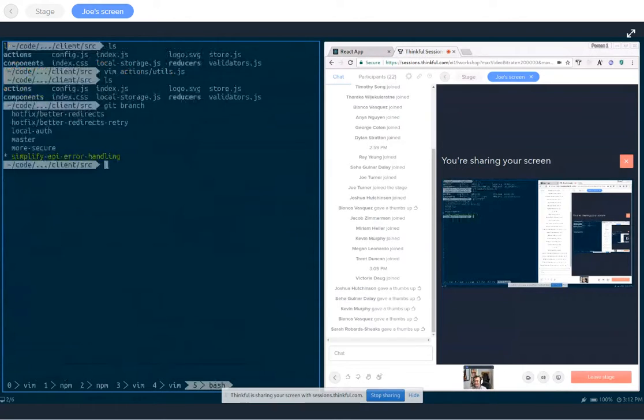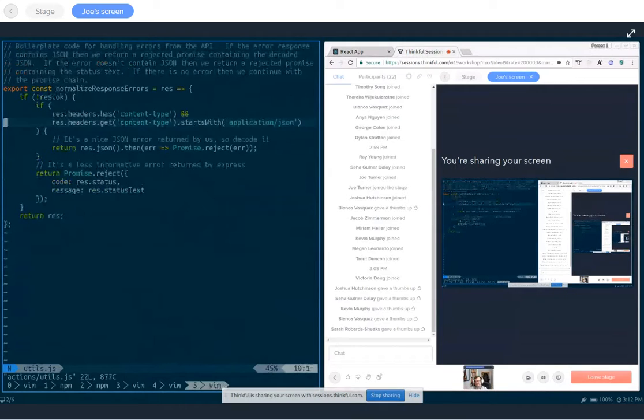Let me check I'm on the right branch. I'm not. That's slightly more complicated than what you're seeing. Let me get to my master branch. I've been doing a little bit of work on this. But here's our slightly pulled out version. Basically, it does that error handling the same as you were looking at yesterday.